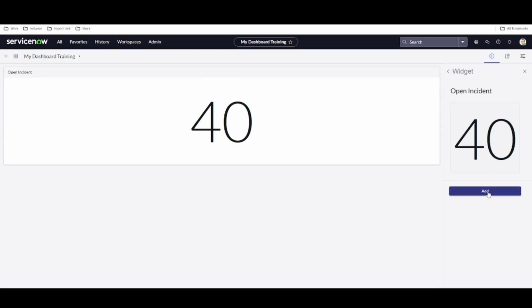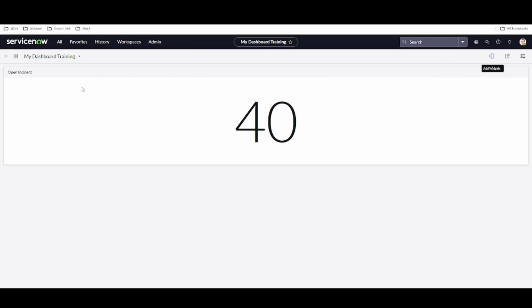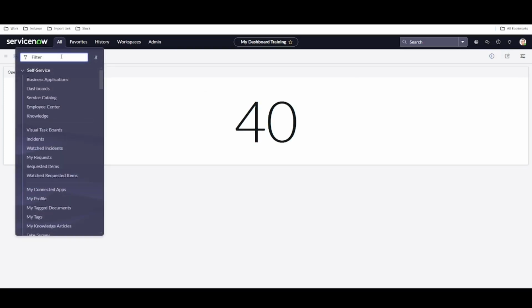So once you click add, these widgets or reports are added to our dashboard. You can see, this is our dashboard. The dashboard area contains all of these widgets or reports.